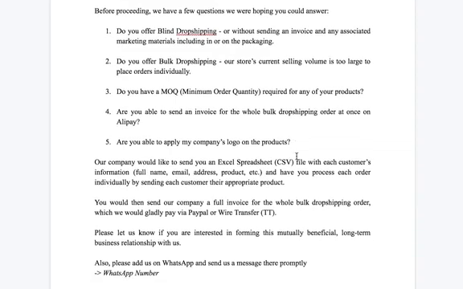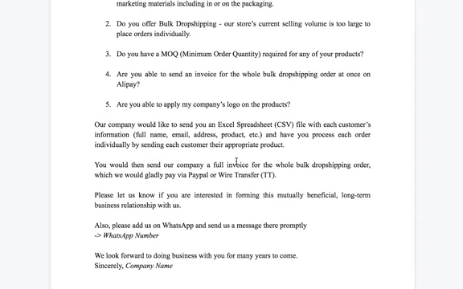And also we explain how we're going to do it. So our company is going to send you an Excel spreadsheet file with each customer's information, so full name, email, address, product, and have you process each order individually. And then basically they would send us an invoice, and we pay via PayPal or wire transfer. I recommend PayPal, but if you have a trusted supplier, you already have established a good relationship, wire transfer is totally fine. And then at the bottom, you put in your WhatsApp number.